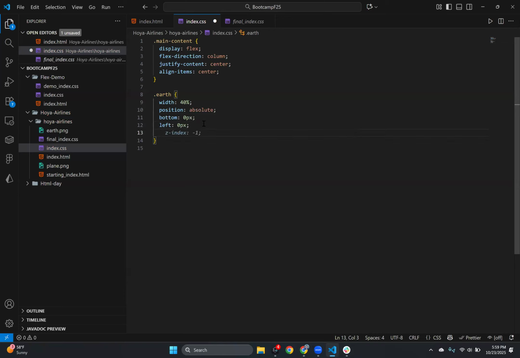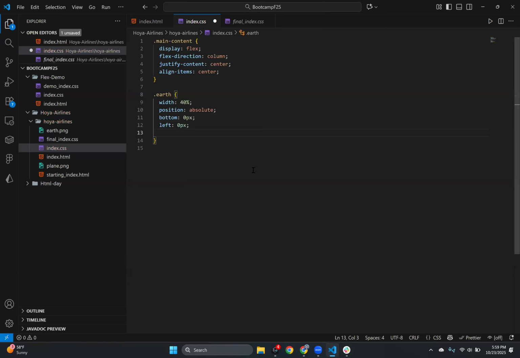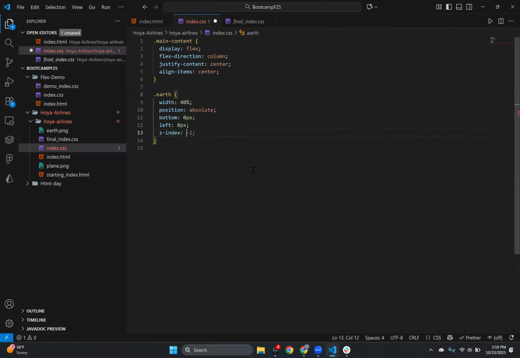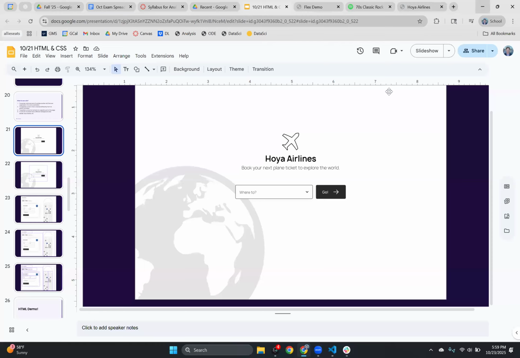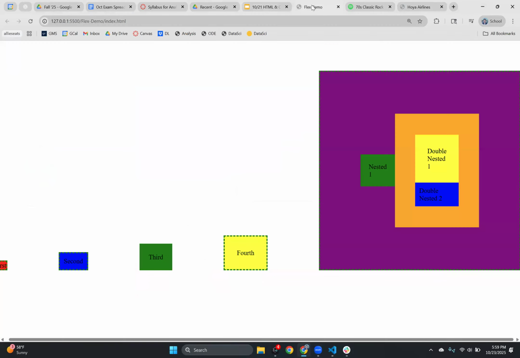And then because it's behind everything, we're going to do z-index -1. You could do -1,000,000, which is probably not the best habit, but that's something I do a lot just to make sure something really is at the back. So I'm going to do -10,000, but -1 is probably fine. And we'll just take a look at what it looks like now.